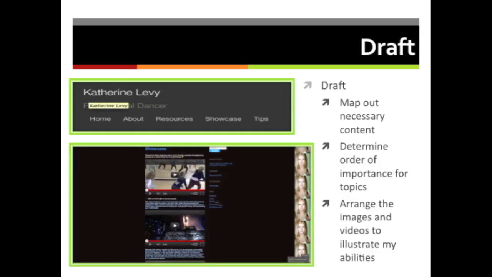The third step of the PSA is to draft. This is the point in which you actually start composing your document and mapping out where you want the necessary content. During this stage, I had to determine the order of importance within my topics. In other words, which page should be presented first and which should be presented last. You can see the order I chose in the image on the top of this slide. Next, I had to arrange the best visuals that would represent me and my talents. You can see this in the image on the lower part of the slide.